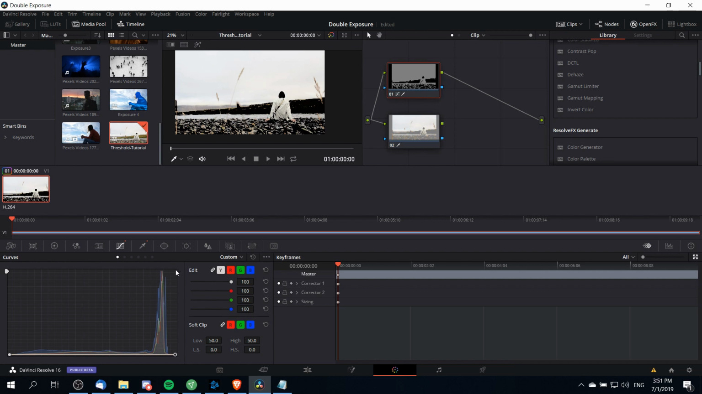By taking that right-end node and bringing that to 0, it allows no color to go through in the final node. And what you'll see in that first corrector node is that everything that goes through is now a pure black.